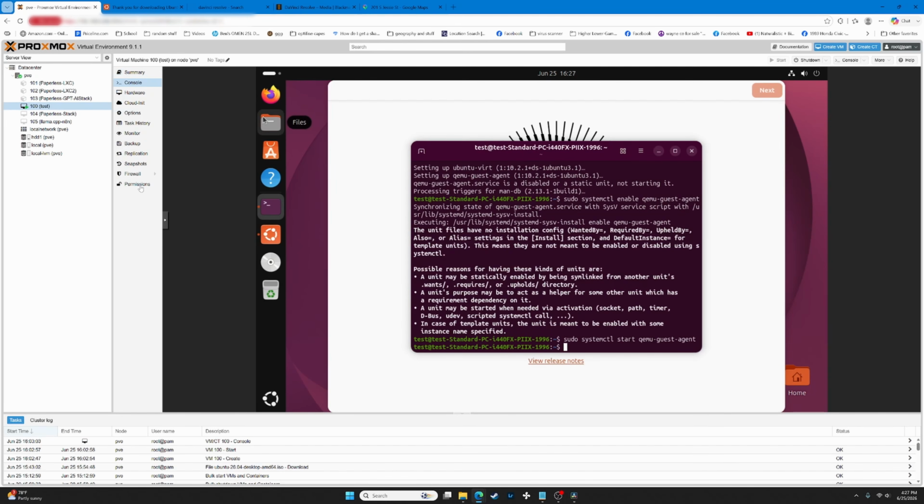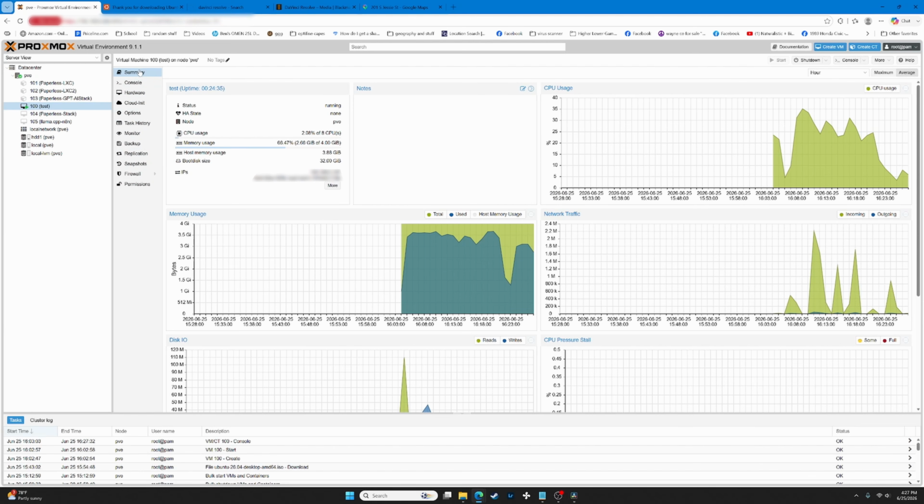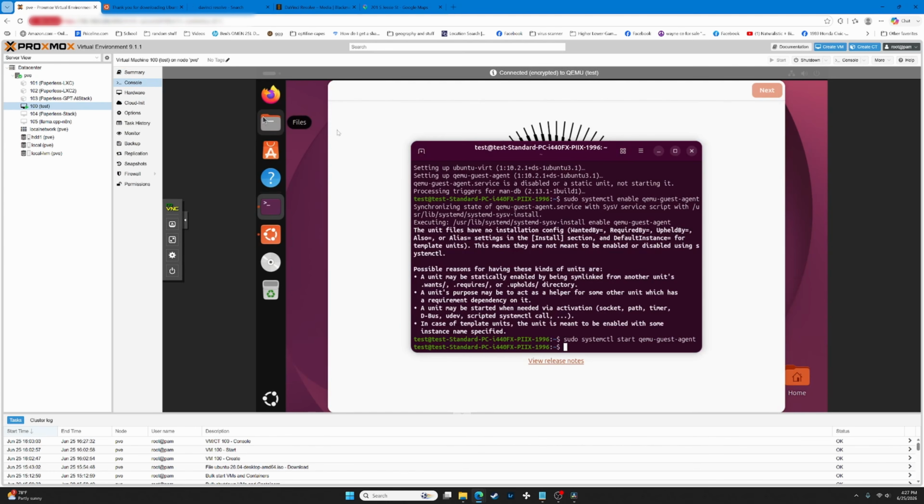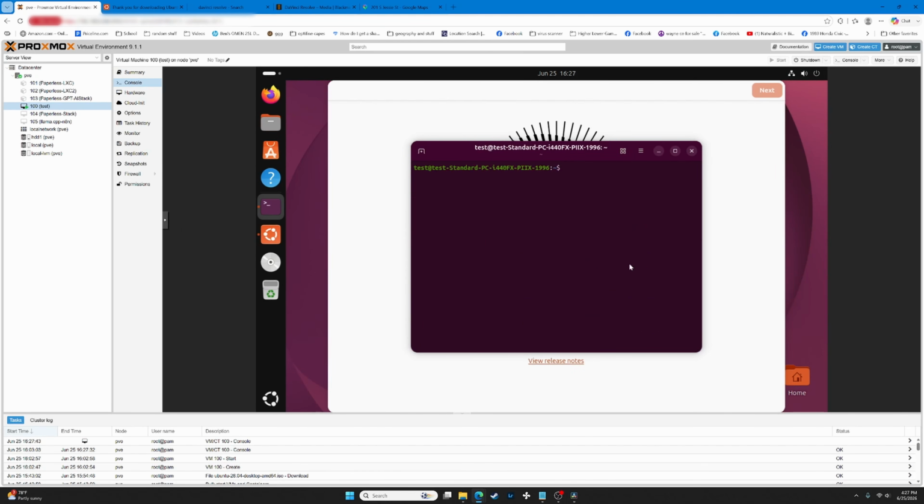You can go over to the left-hand side and click on Summary, and you see the IP address, and this means that the QEMU agent is enabled. Cool. Now you are free to do whatever you want with your virtual machine.